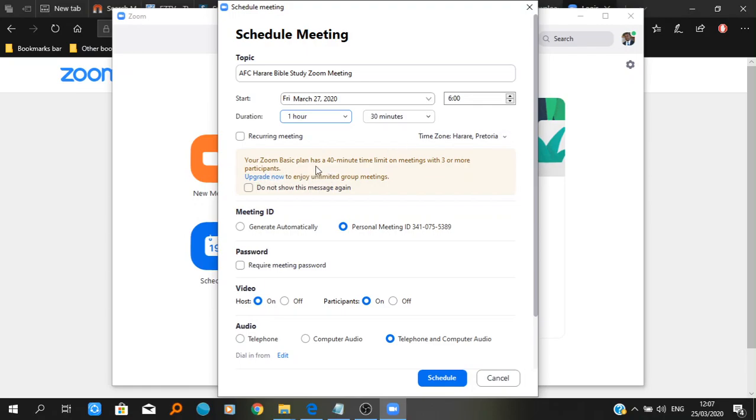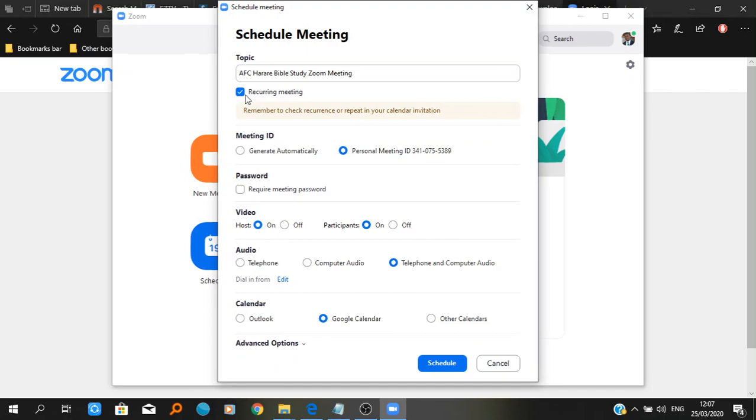Although it's already telling me you have a basic plan of 40 minutes. So mostly make sure that if you're having an online meeting, it takes about 40 minutes and you are done, because Zoom might cut you off, right? Because right now it's under too much demand. Many people are using the platform. Then make sure you click this button written recurring meeting, meaning that it will be happening time and again.